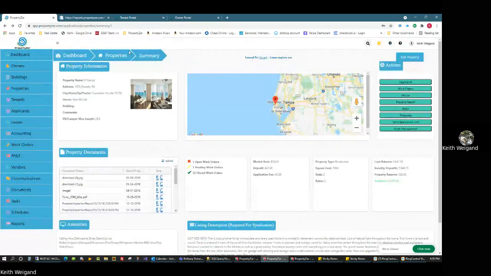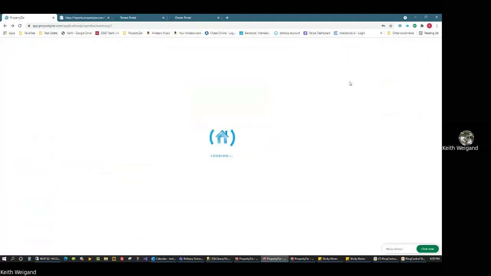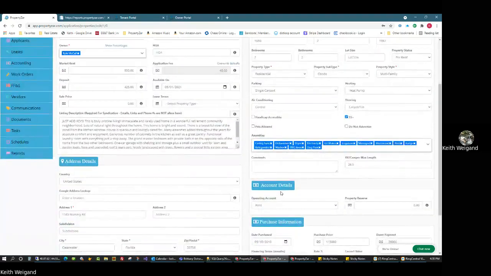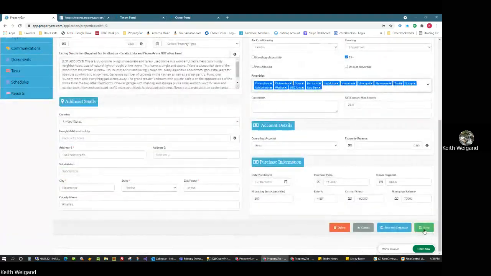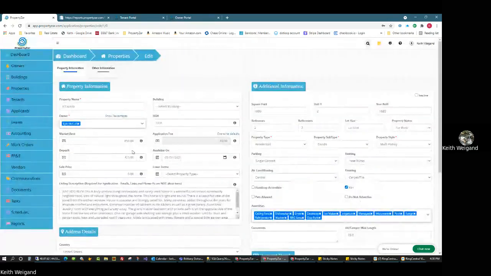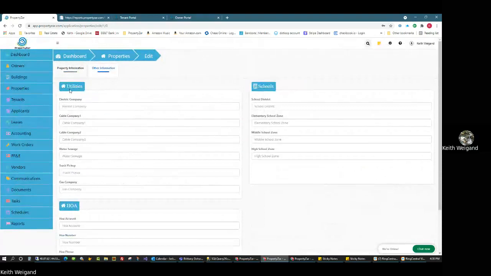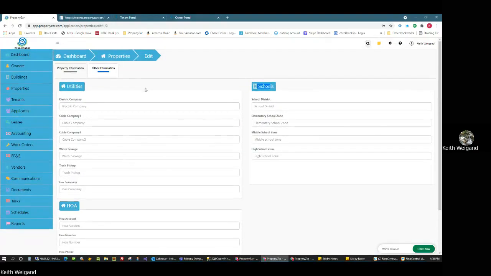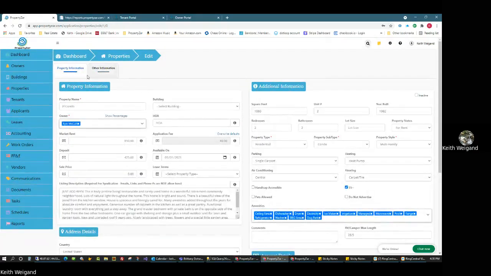Okay, again, this is the summary page. If you need to edit the property, click edit property in the top right hand corner. Pretty straightforward. Make any change you need to do, and then you hit save down at the bottom. Okay, but you have additional information like purchase information, other information like utility companies that service the property, HOA if applicable, the school districts that the property is in, and so on. Okay, so that's editing the property.